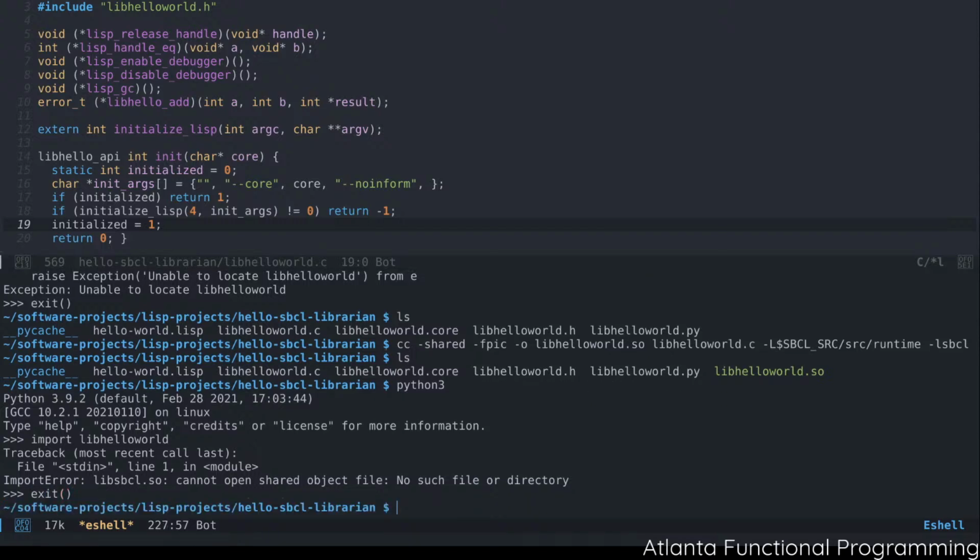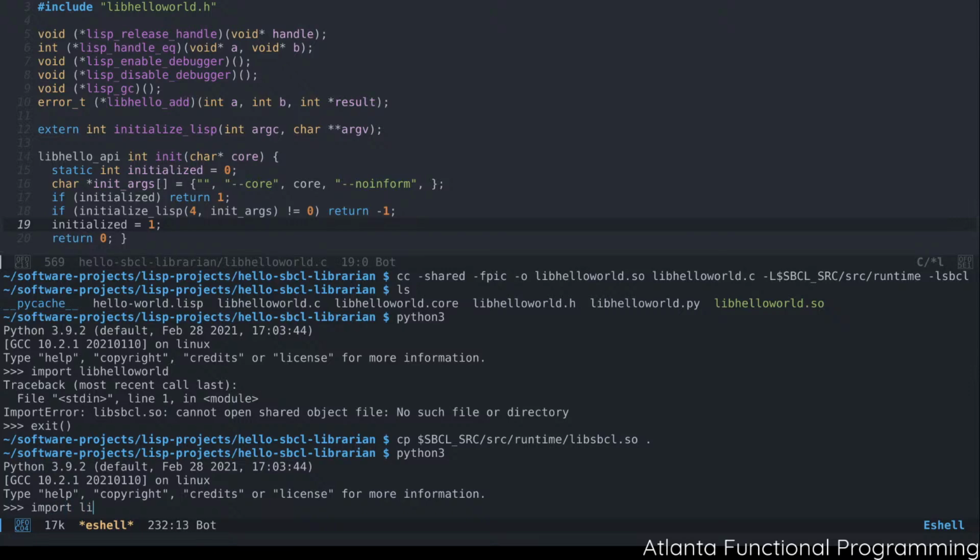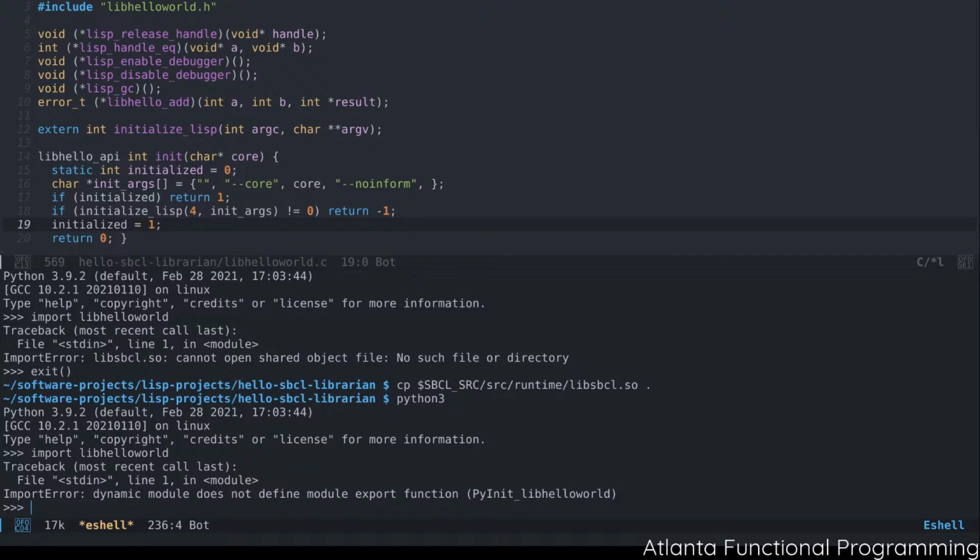Oh, sorry, I have to provide what is it, the location of our SBCL runtime. We could just copy it here and do this, and this should work. Okay, and there we go. We can at least see that now what's needed is: dynamic module does not define dynamic module export function. Interesting. So in Python init, it looks like the generated code did not define an init function.